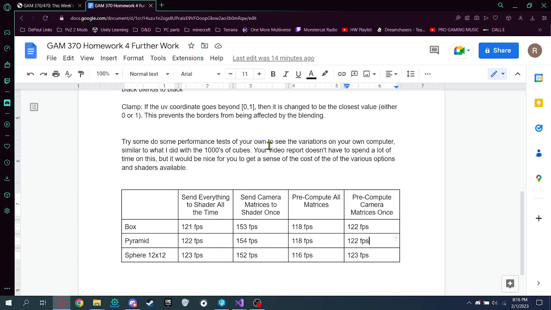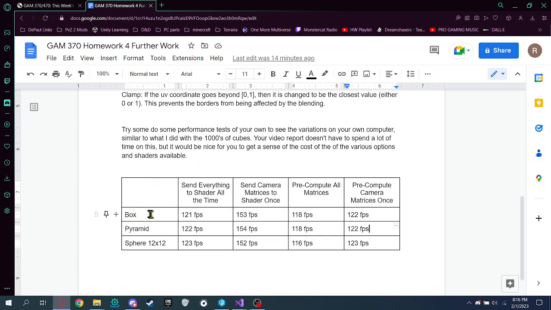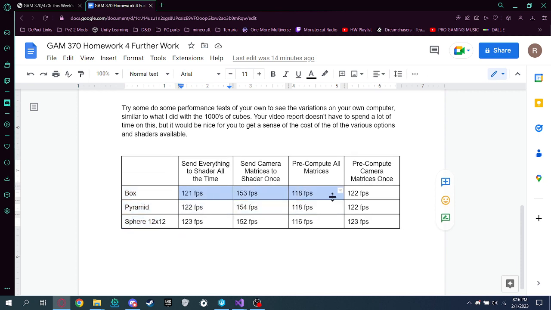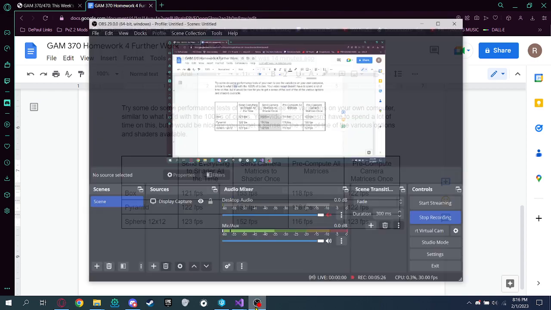And finally, to talk about performance, I used what you did in class with the 15 by 15 by 15 cube of objects. I tried using each of these objects to see if I got different results, but they were all relatively the same. Most notably, the best option was to send the camera matrices to the shader once, but to not pre-compute them on the CPU. That was slower. That's it.